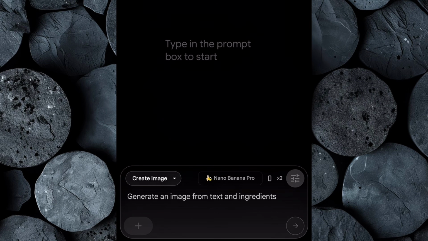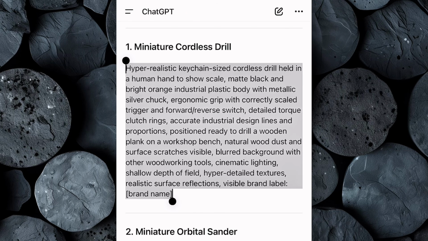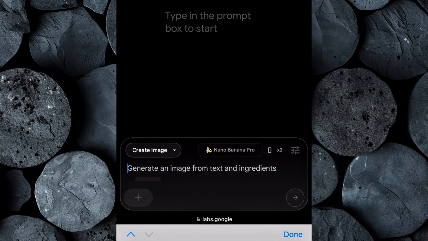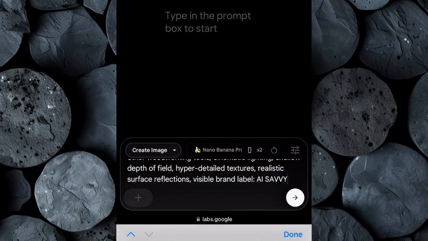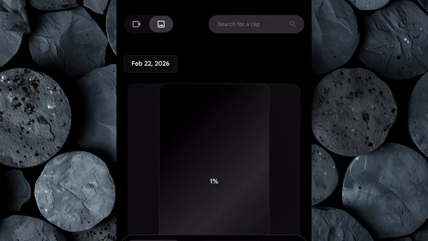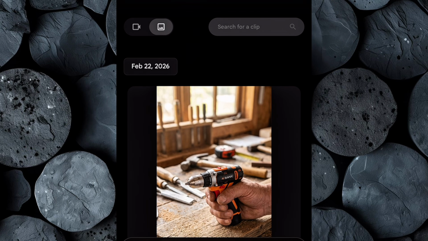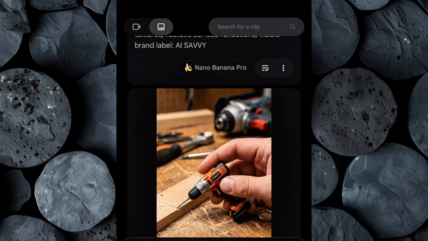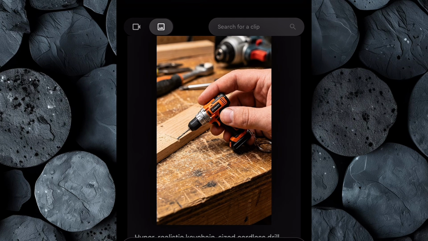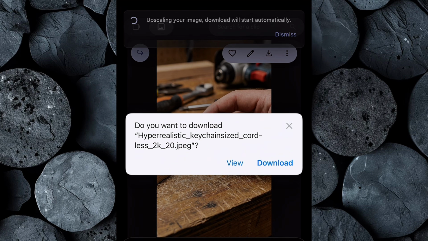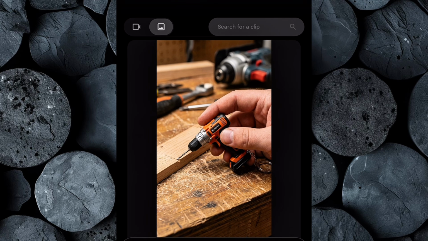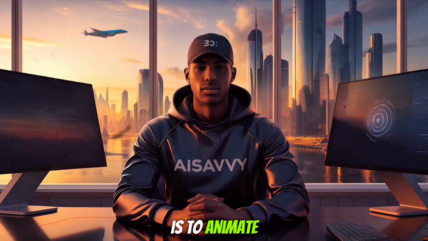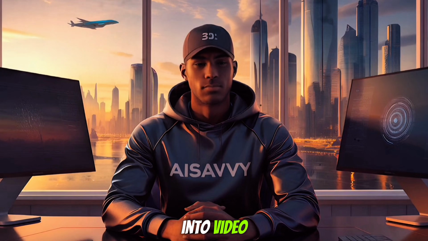I'll select 2. Next, go back to ChatGPT and copy the first image prompt we created. Paste the prompt into Flow AI, and at the end of the prompt, input your brand name. This will appear on the tools in the generated images. Click Generate, and in seconds, Flow will produce 2 high-quality miniature DIY tool images. And as you can see, our brand name is visible on the miniature tool. Go through the results and download your preferred image to your device. Now repeat these steps for the rest of your images, and soon you'll have a full set of professional, realistic miniature tool images.